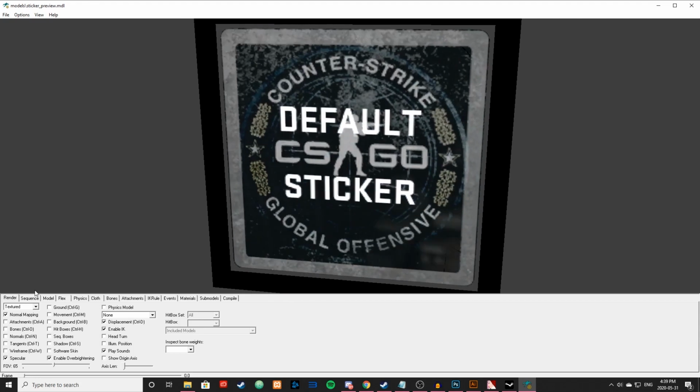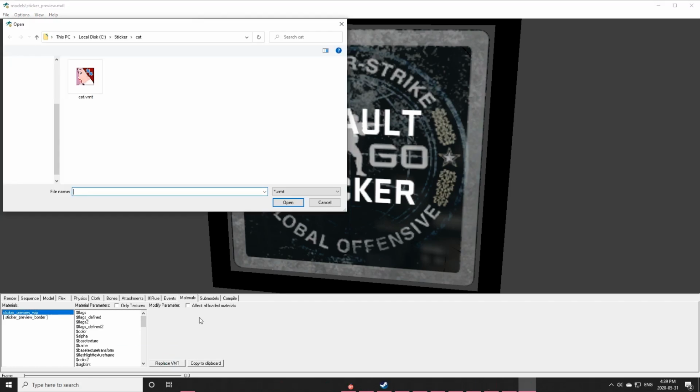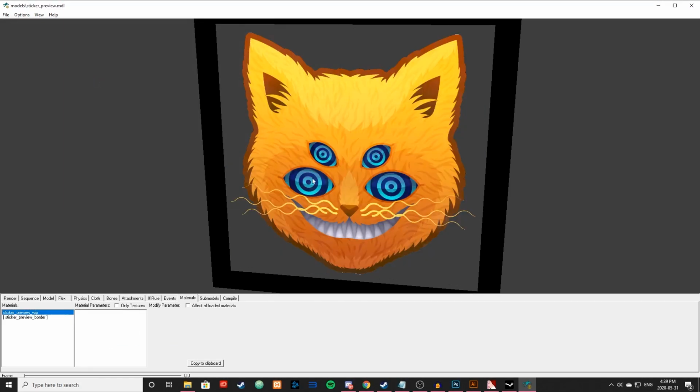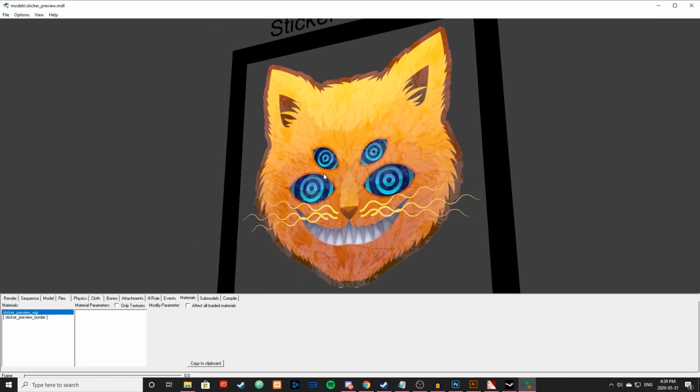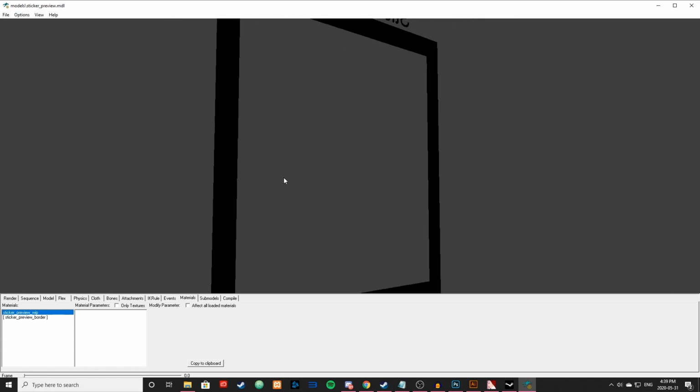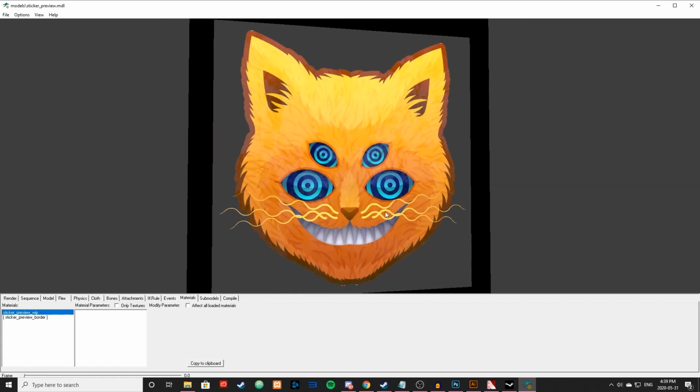In here, we're going to go to our bottom tabs down here. We're going to go to Materials. We're going to go to the Sticker Preview WIP, and we're going to click this Replace VMT File button. Now we just made the cat.vmt file, so we're just going to use that. All right, here's our sticker. It's looking pretty good. Background's transparent. It's pretty nice. We can also create a holo version of the sticker.